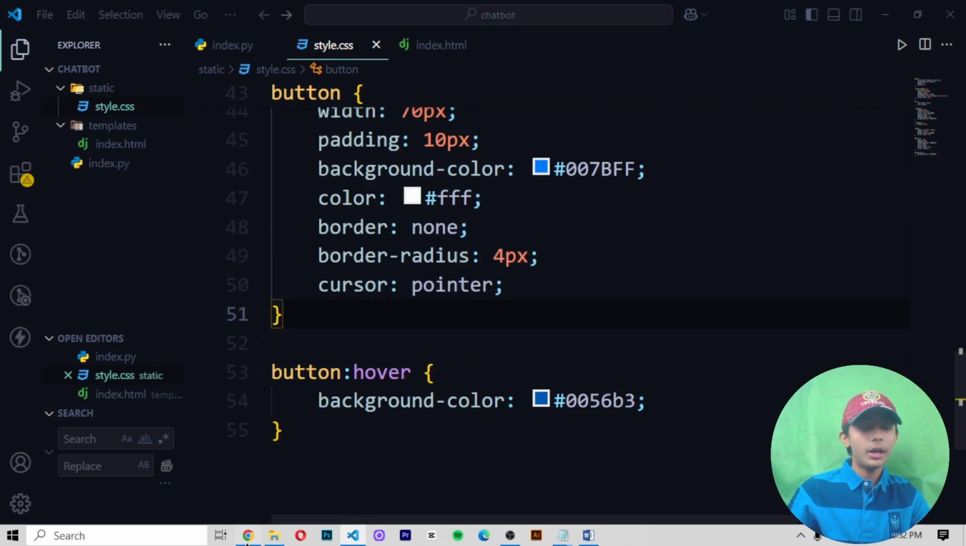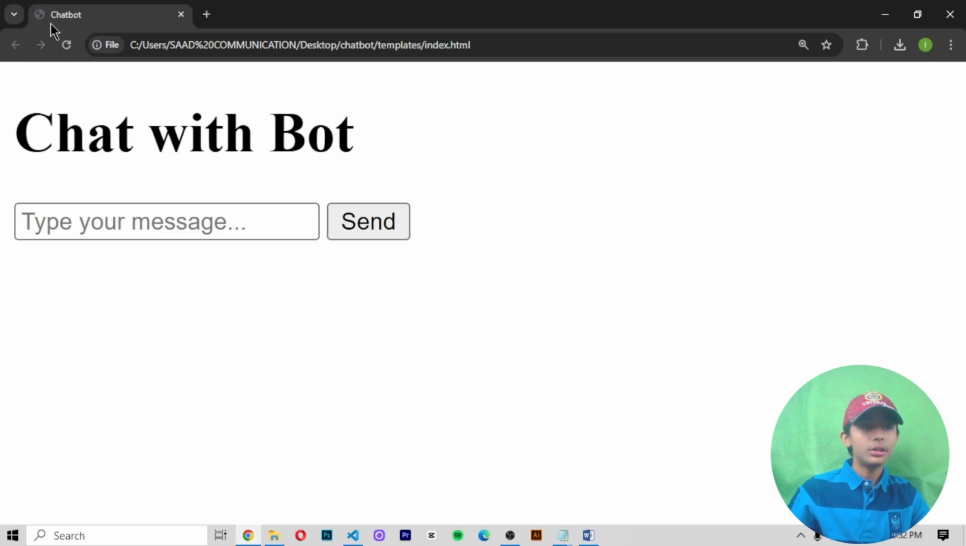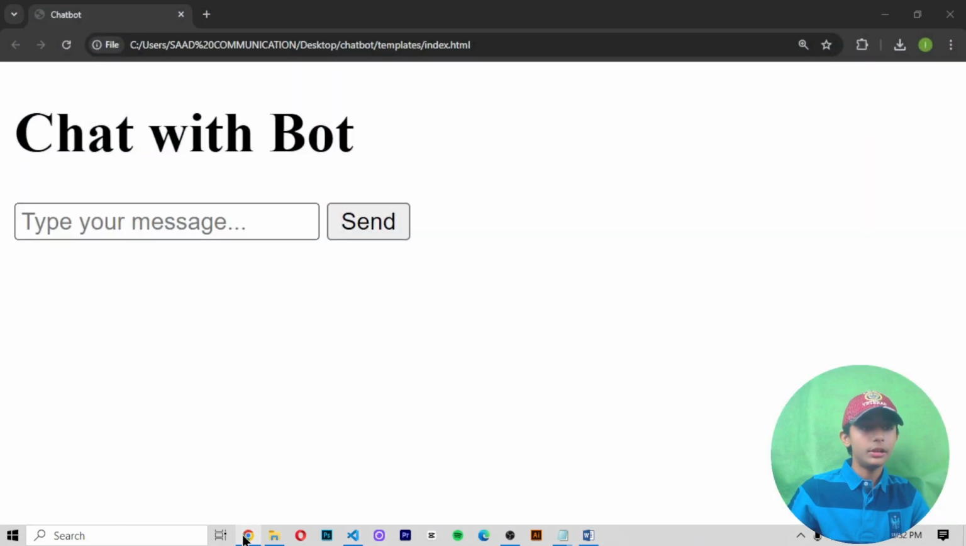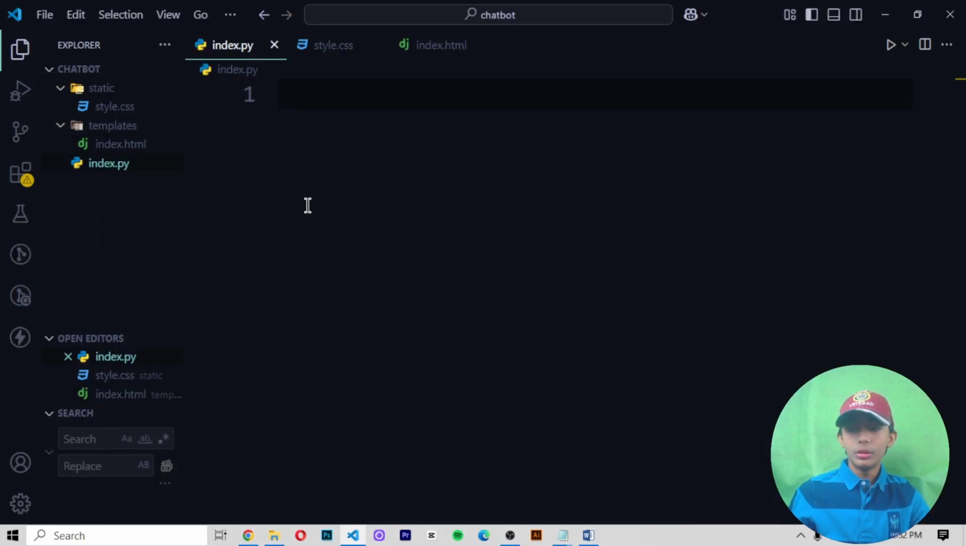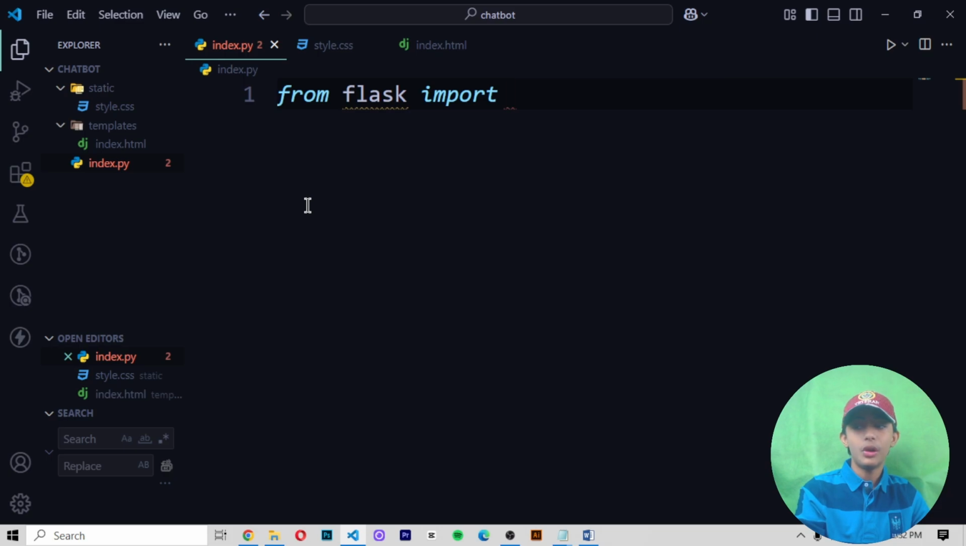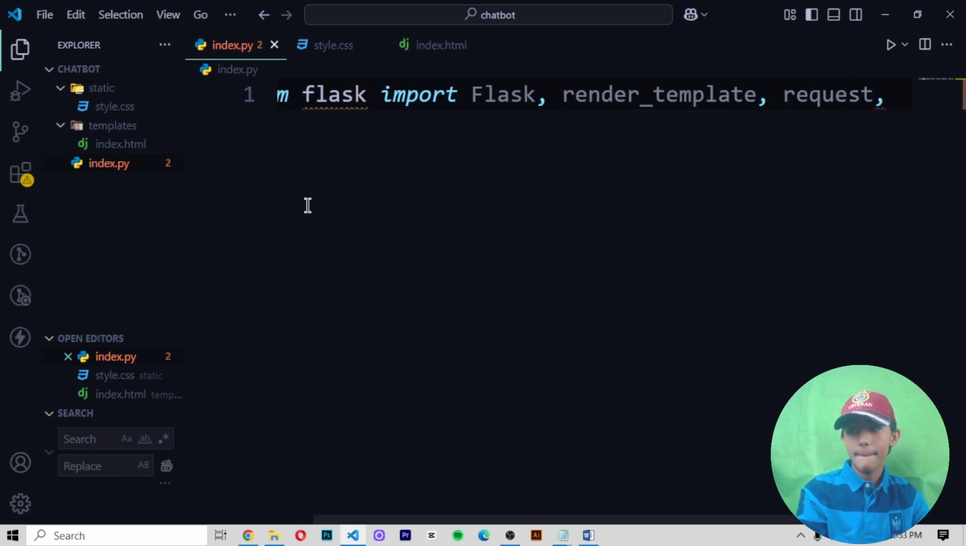So let's try to write all the Python code. Because we have written all the CSS code, let's start to write the Python code. First of all, we write from flask import. I have already told you about the environment setup and how to install Flask and all the things, so I will not tell you one more time. Render_template, request, jsonify.